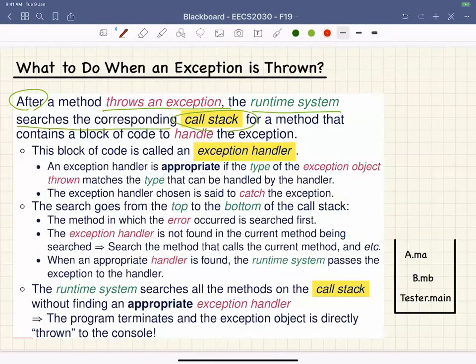And we see that this block of code contains a block of code to handle the exception. Let's say a.ma throws a particular exception. So now you have to handle it in either b.mb or tester.main. Either way, you've got to handle it either by catch or specify. That's something called an exception handler.